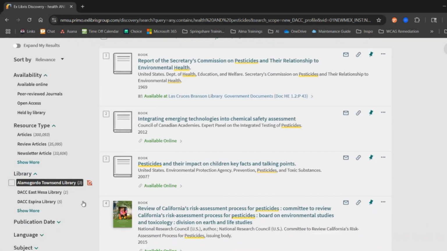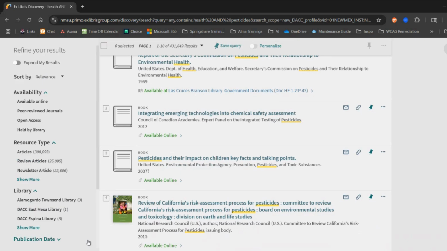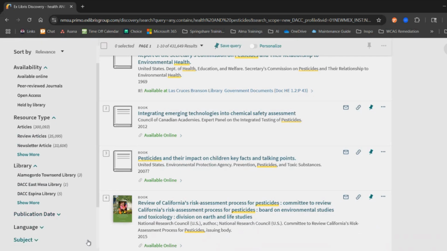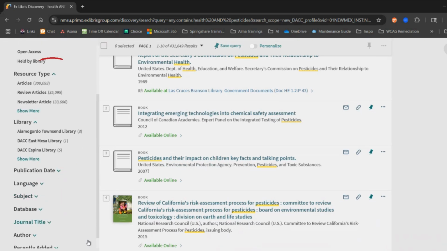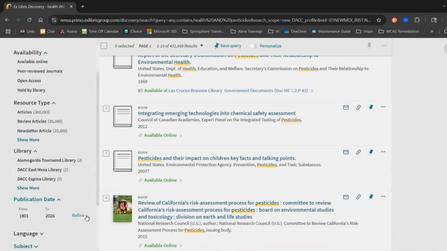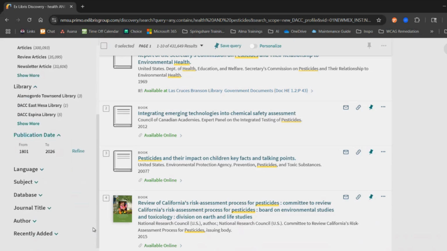On the left, you'll see different limiters. These will help you zero in on what you actually need. You can filter by material type, like books, articles, or videos, date range to make sure you're using current resources, and even peer-reviewed to make sure you're getting scholarly sources. There are even more limiters than this, so play around with different combinations to see how it affects the number of results you get and how relevant they are to your topic.